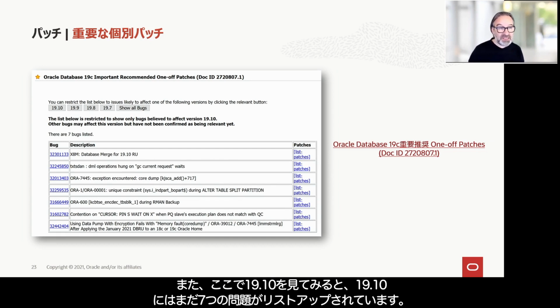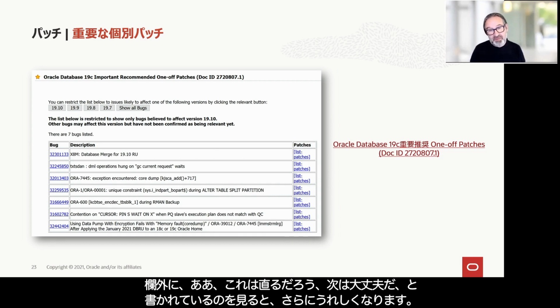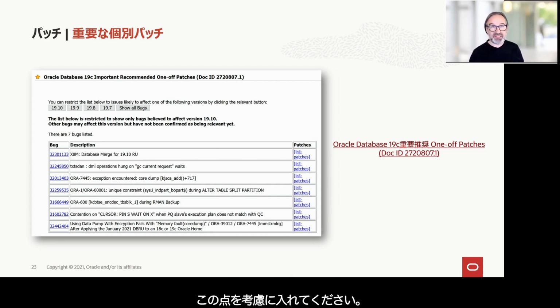Also, when you look at 19.10 here, you see there are still 7 issues listed for 19.10. When the column comes in telling you they will be fixed in the next one, all is good. Then it's even better. So take this into account, please.